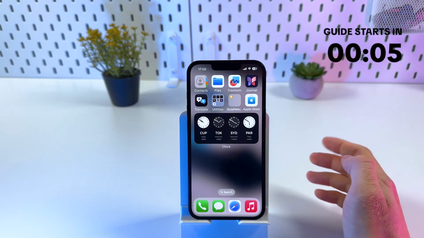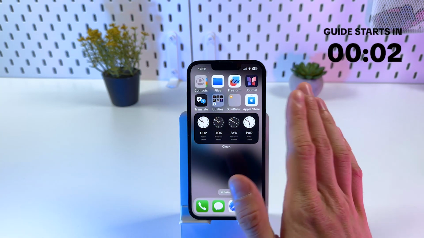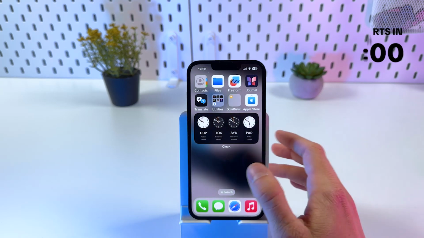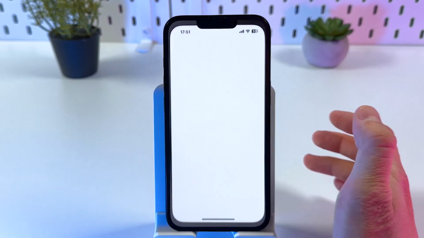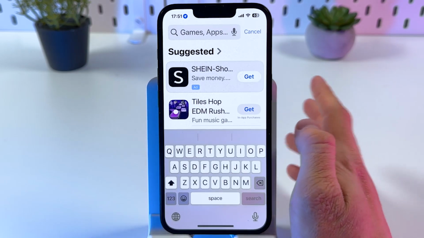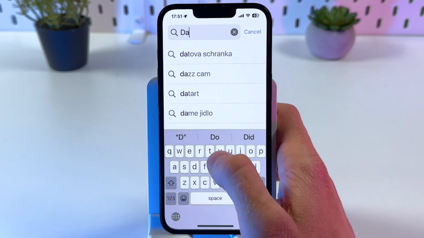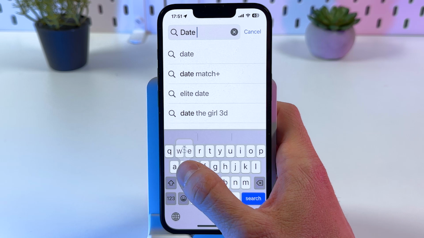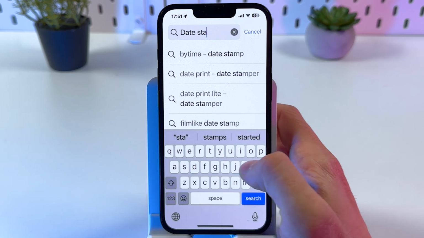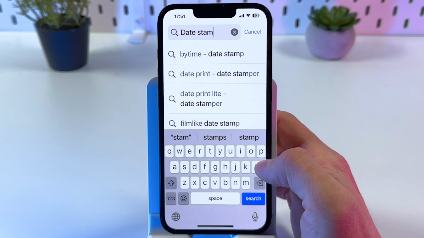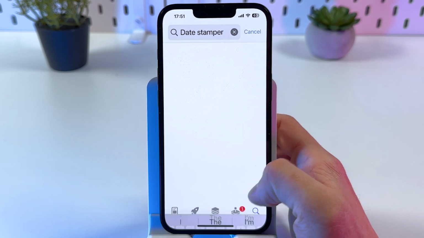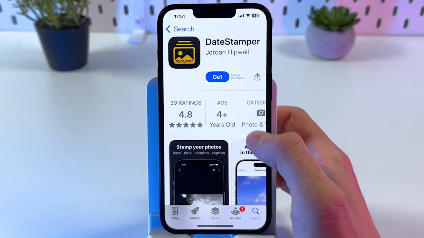If you want to add a date and timestamp to photos on your iPhone 16e, first of all, open up your Apple Play Store. Now let's search for the date stamper. Great, here's our date stamper.